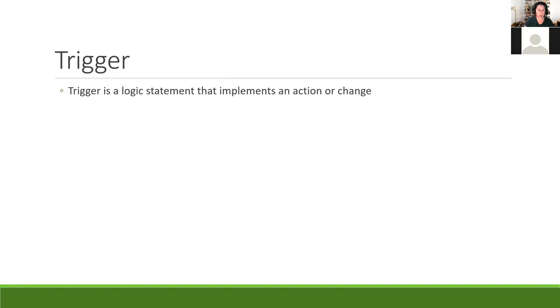So just to recap, a trigger in Storyline, again, Storyline calls them triggers, but you might just call this a line of coding anyplace else. Or in Adobe Captivate, they call them advanced actions. In Storyline, a trigger is just a logic statement that implements an action or a change, and it's always going to be tied to an event.